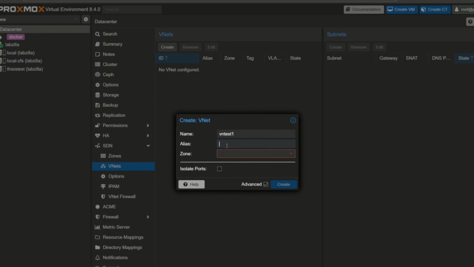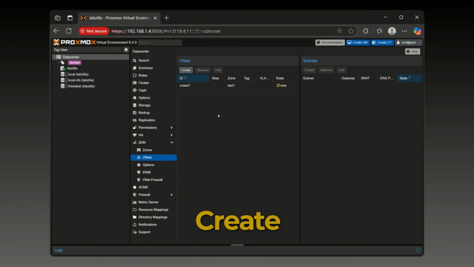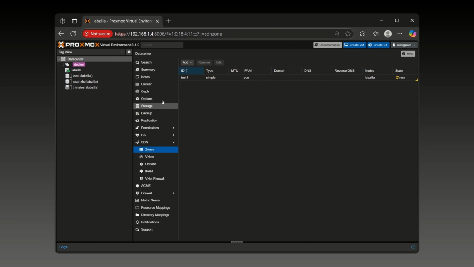And then alias, I'm going to leave that blank. For zone, you can choose the zone. We only have one zone. Again, you will need to have a zone for your VNets to live inside. So you will need to create your zone first before you can create your VNet. Here, you can make this VNet VLAN aware if you have your VLAN set up. If you don't, you can uncheck that, right? And then here, you have isolated ports. You can check that as well if you want to. And then you click on create. So now we have our zone, which is this guy.